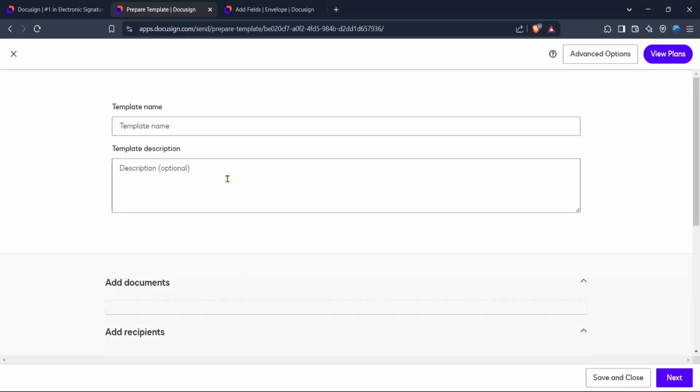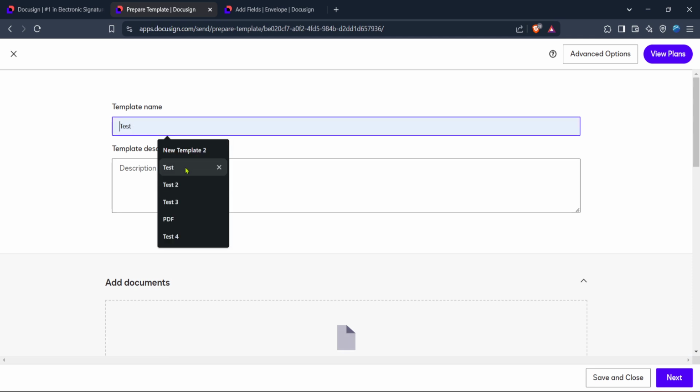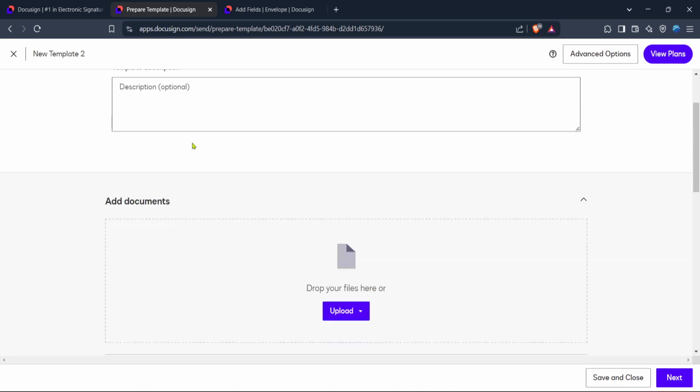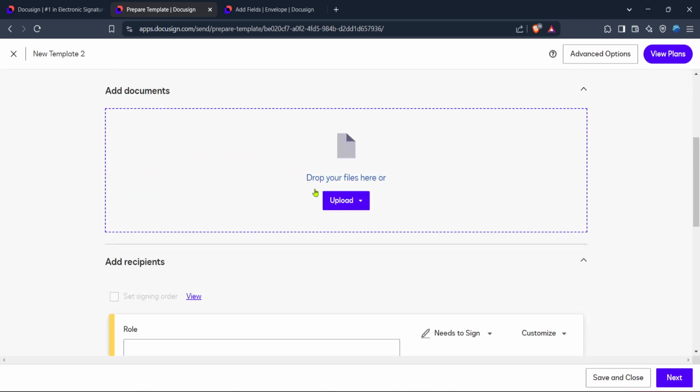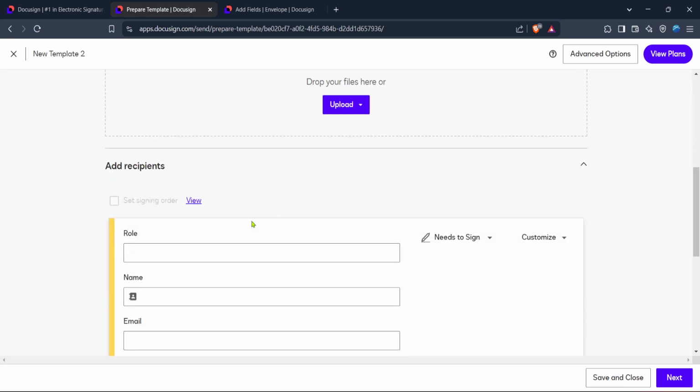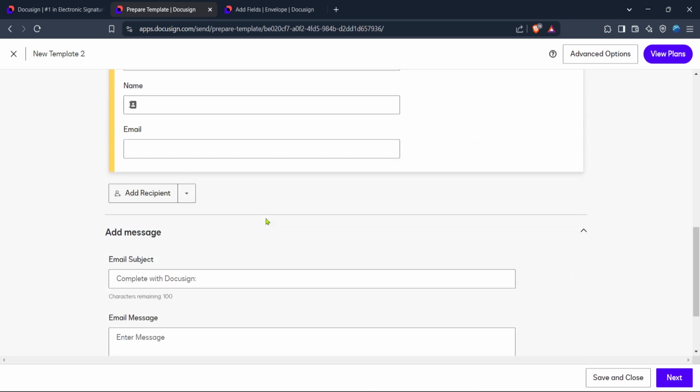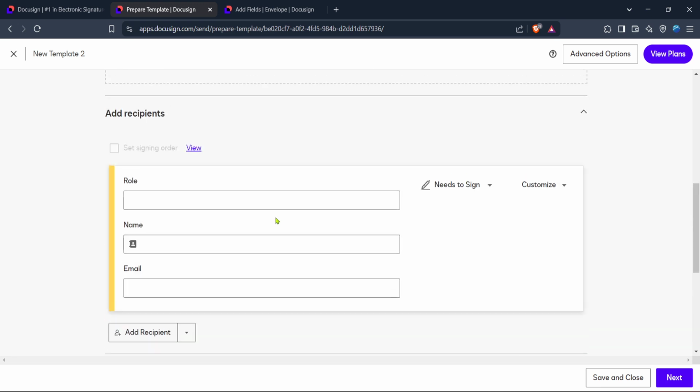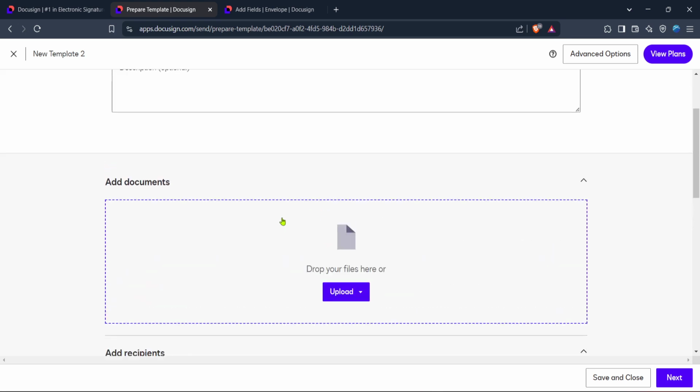You'll see a prompt to add details. Enter any relevant information at this stage, such as the template name or the basic content needed for your documents. The key is to input anything standard that doesn't change much between uses. Moving forward, it's time to upload your document. Click on the upload button and locate the file on your desktop that you'd like to use for your agreement. Select this file to incorporate it within your template.